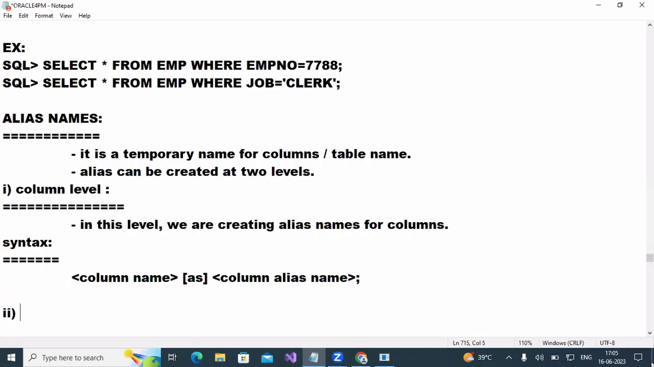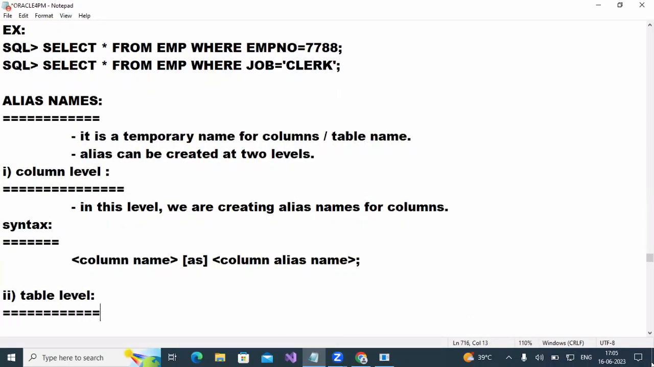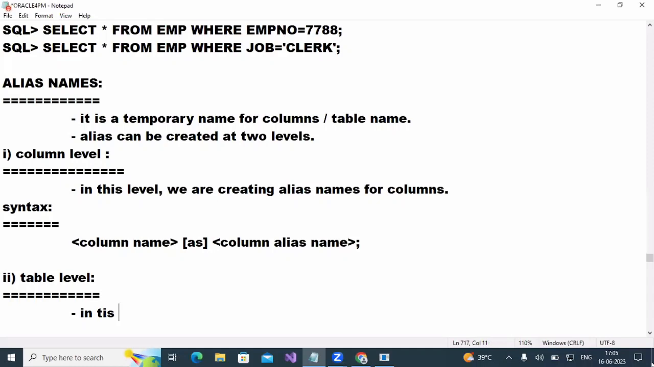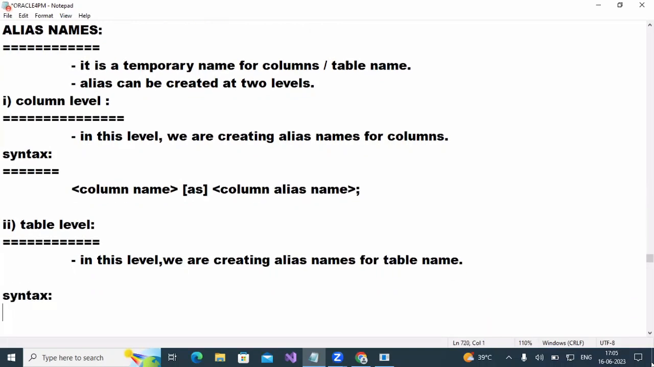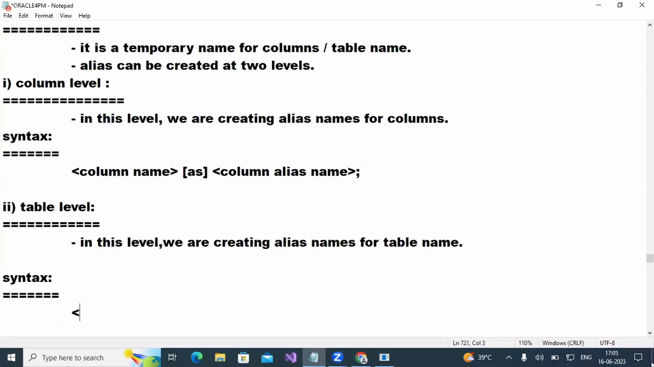Okay, now the second one is called table level. Table level is nothing but in this level, we are creating alias names for table names. Okay, so what is the syntax for this? You should give your table name and table alias name.